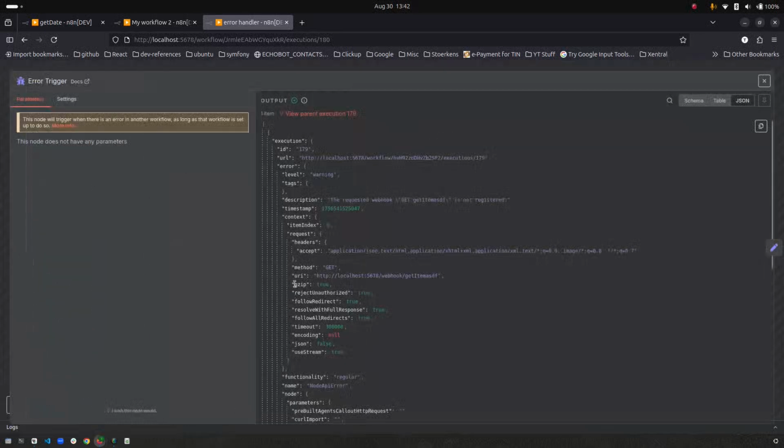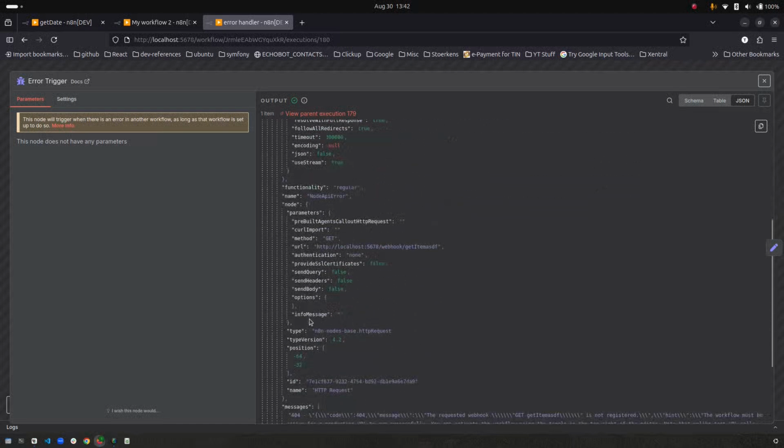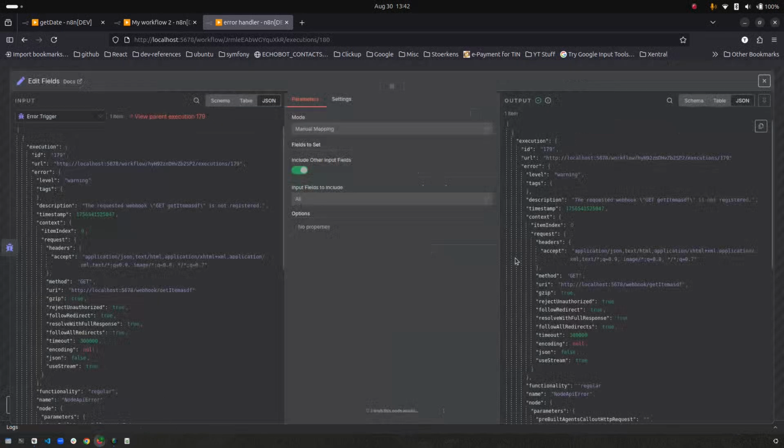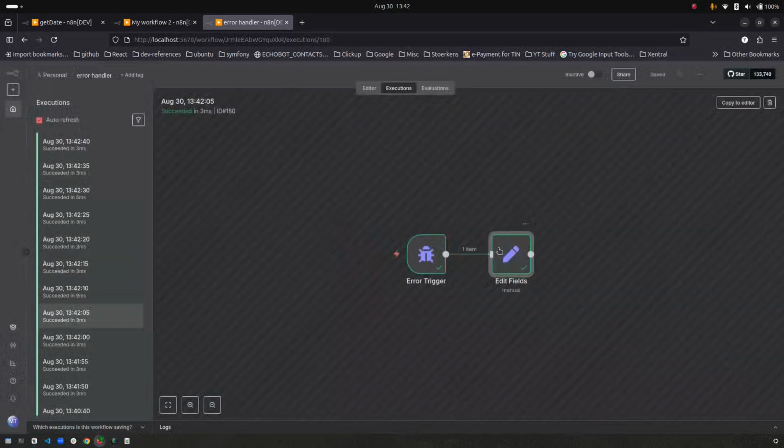And if I go here, it will give you all the information about the execution, what went wrong. So for example, it is giving you execution ID, it is giving you the URL and timestamp and description and all the information that you may need to handle your error properly. So right now I've just set it like this, but you can send email notification or you can log this error in the database. Whatever you prefer with this error, you can do that.